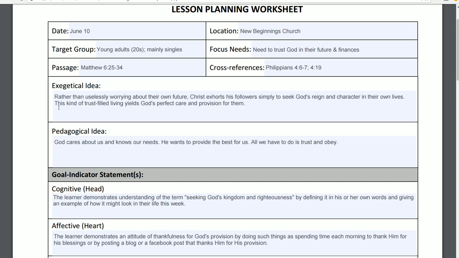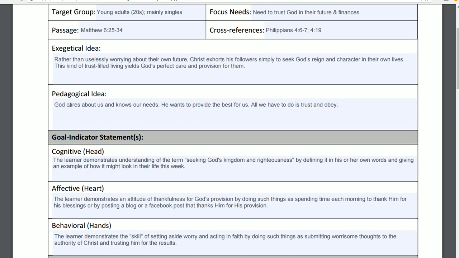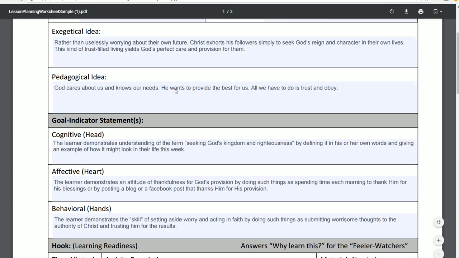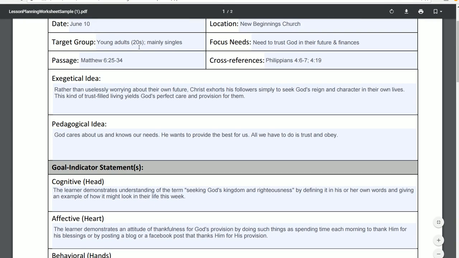Now we move to the pedagogical idea, in terms of my learners. Now remember, my learners are the young adults. Sorry about that. My young adults in their 20s, and many of them mainly singles. So my young adults have a need to trust God in their future and their finances. They're young, they don't have a whole lot of money, and they're not quite sure how to trust God.